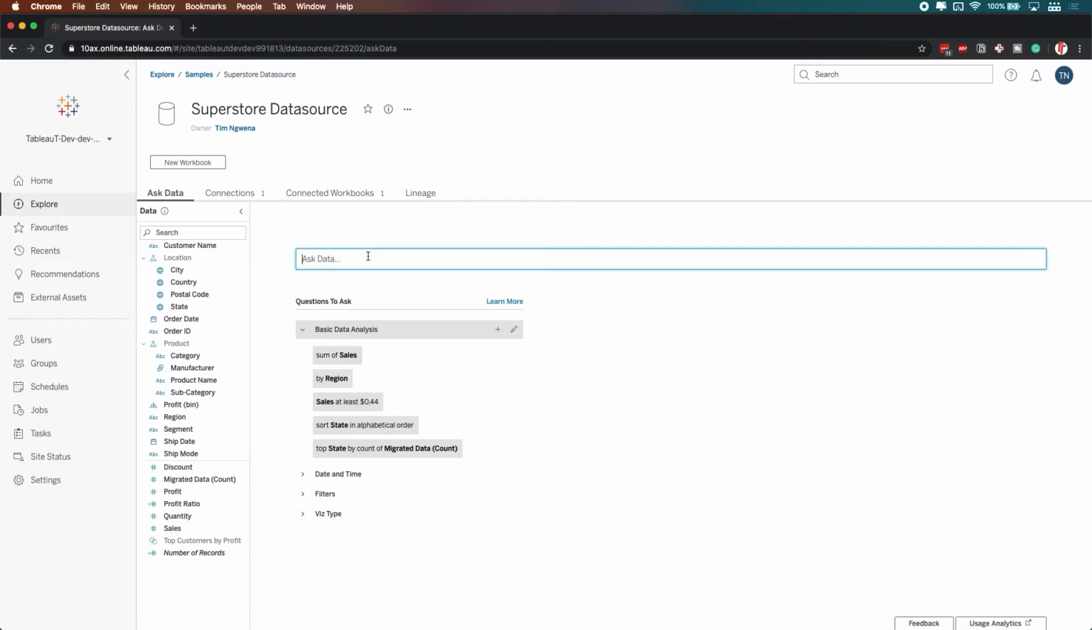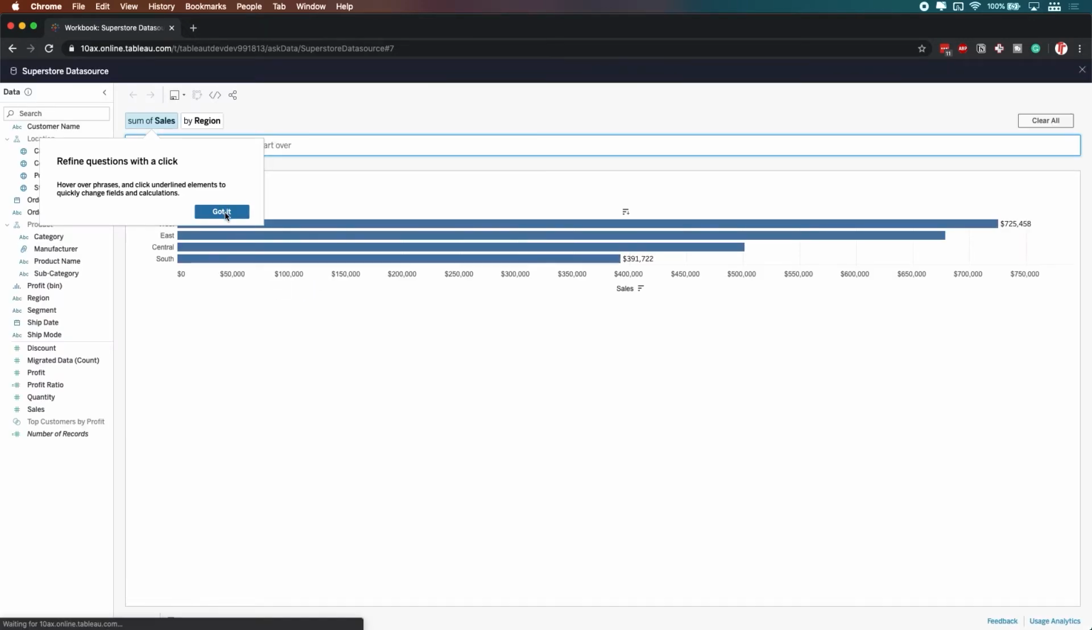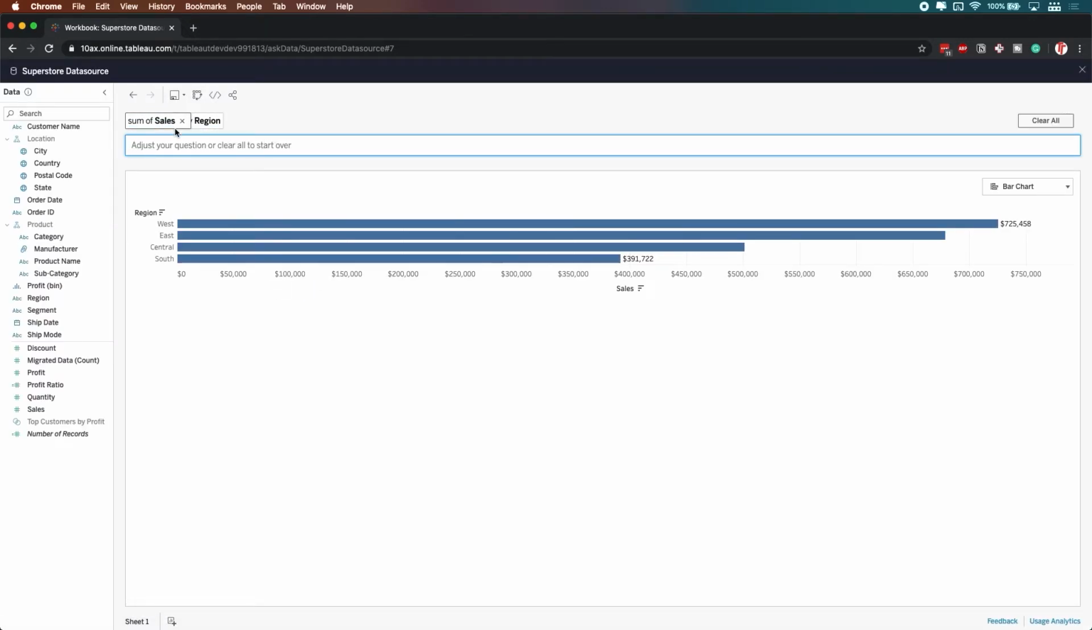I can just start typing sum of sales. And then I could say by, and it should have a little bit of a think. As I start typing R, it should try and autocomplete, but I think my version of Tableau is being a little bit slow. And now if I hit enter, you can see that it's broken those queries down into two simple queries, and it's now able to do that.